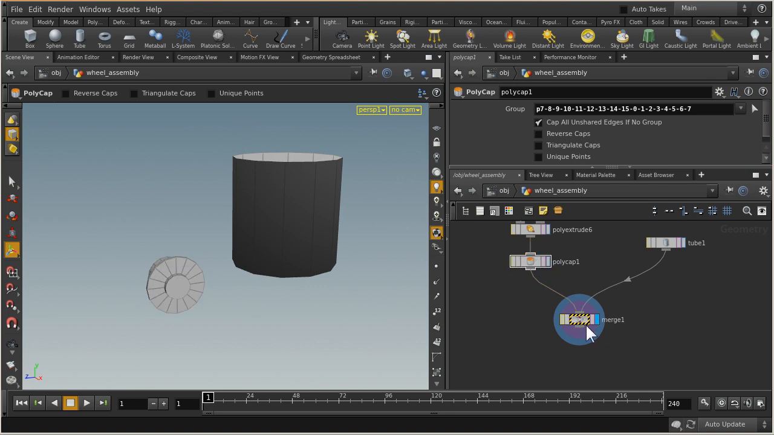Now, the reason that this node is not completely red is because it's just a warning. It's just telling you, hey, this might not look right, but you might not care. So we don't necessarily have to fix it just yet. We will fix it here in a little bit, but for now, we're just going to accept that this is a warning and move along.